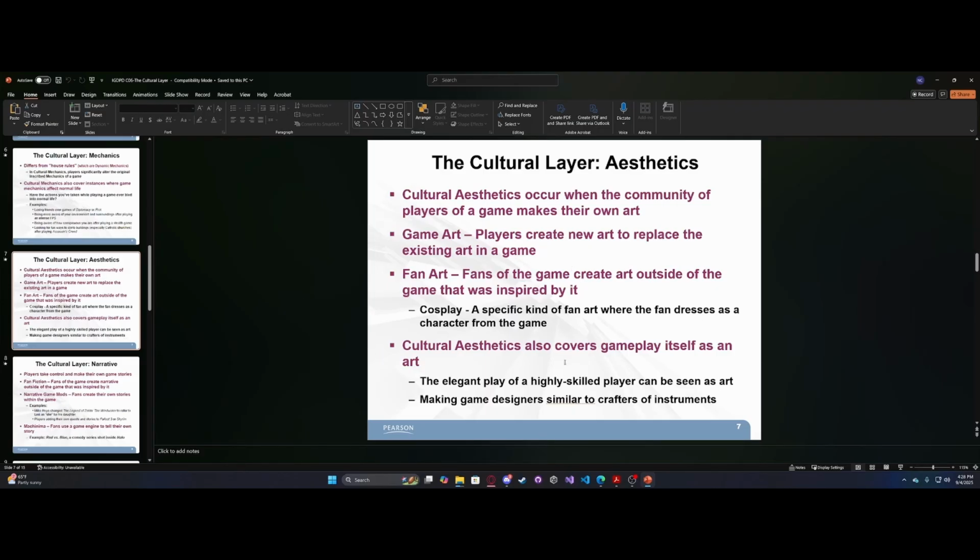And cultural aesthetics also covers gameplay itself as an art. So the elegant play of a highly skilled player can be seen as art, which makes game designers similar to crafters of instruments.